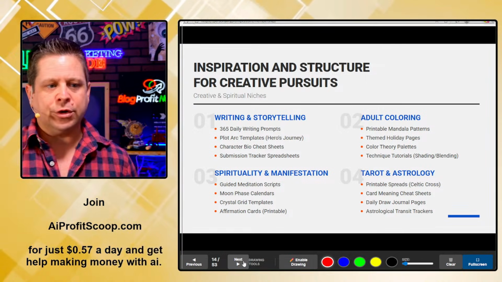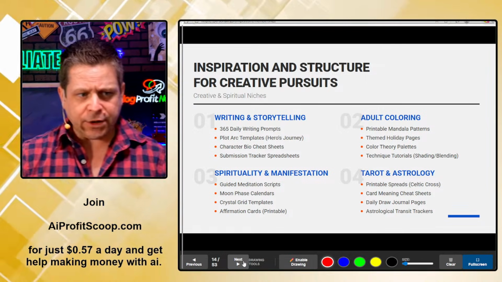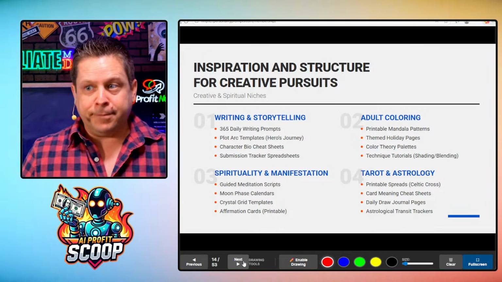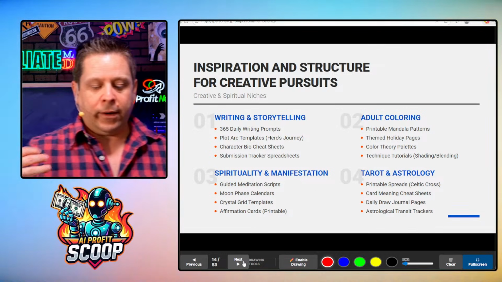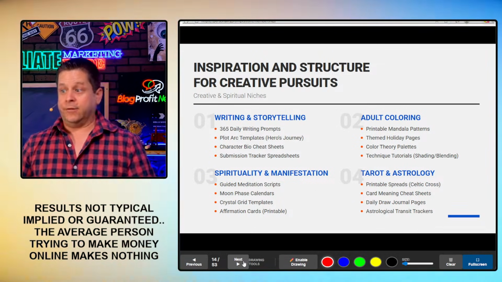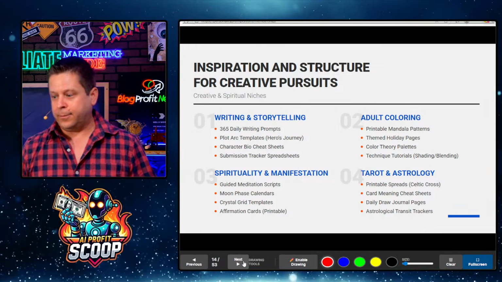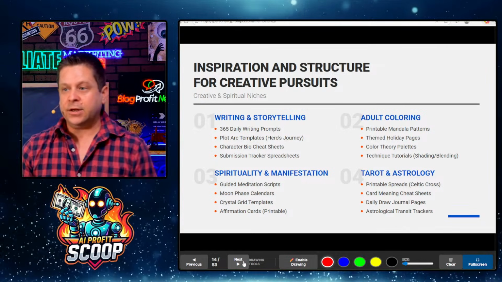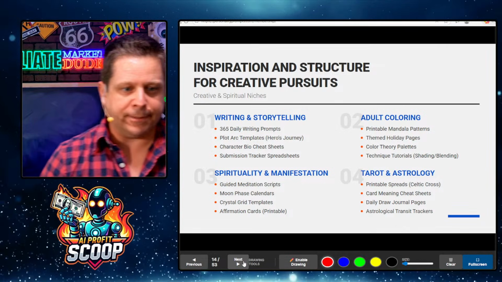Inspiration and structure for creative results. We can look at things like writing and storytelling. People that are looking to write, you could make a membership site where all you do is talk about how to write good with AI, or how to write good without AI, or how to write a plot or a video or a story or whatever it is, or even how to submit your writing for publishing or something like that.